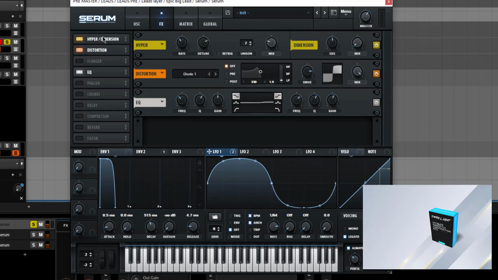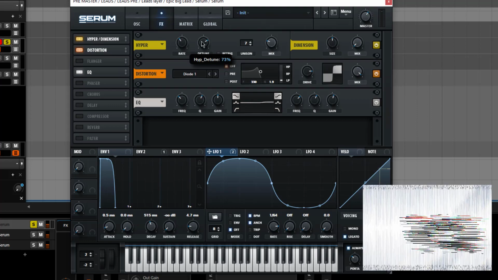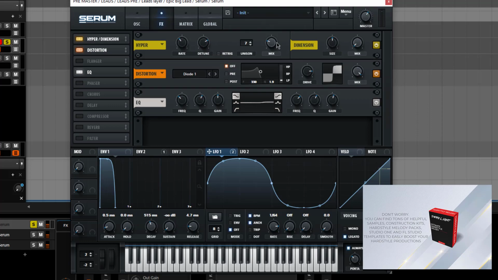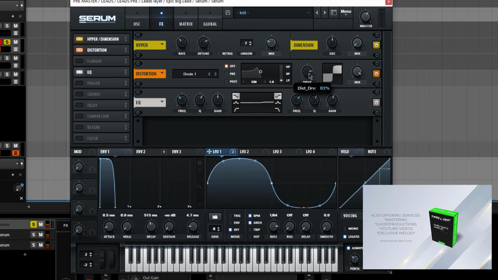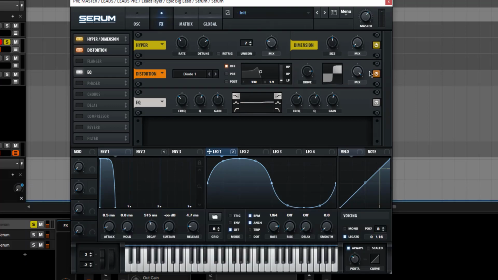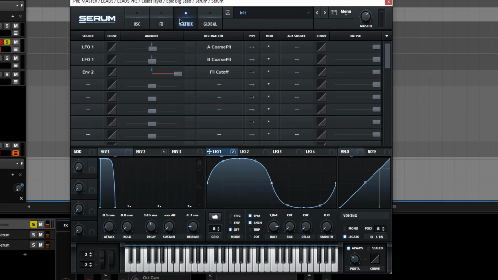From effects, hyper 7, detune kind of 73%, and rate around 25. Distortion, I use diode 1, kind of a lot of drive, and mix all the way, just a little bit high. Actually you don't even need it, because we will cut it out anyway.